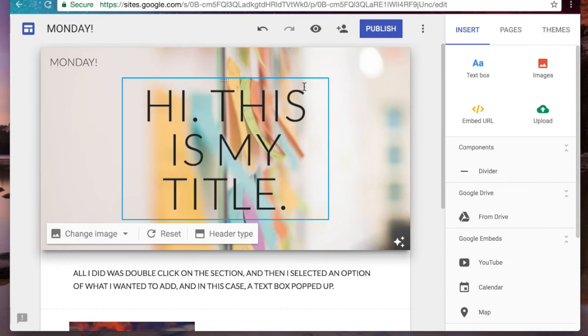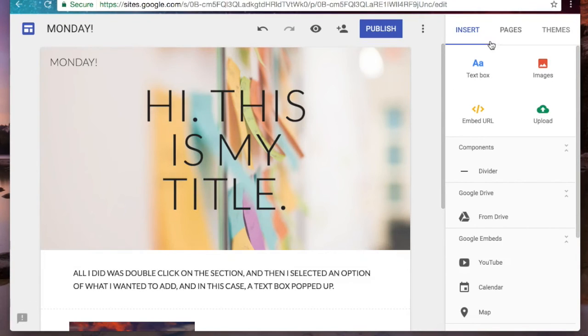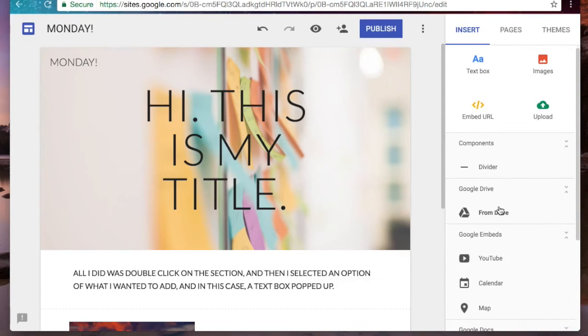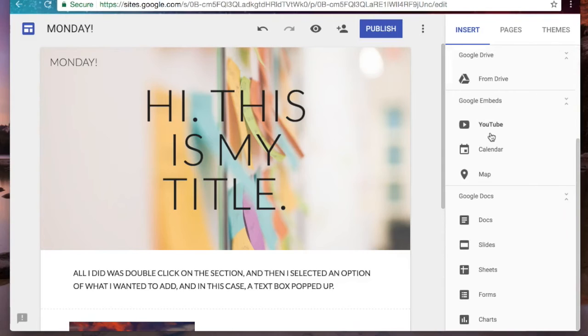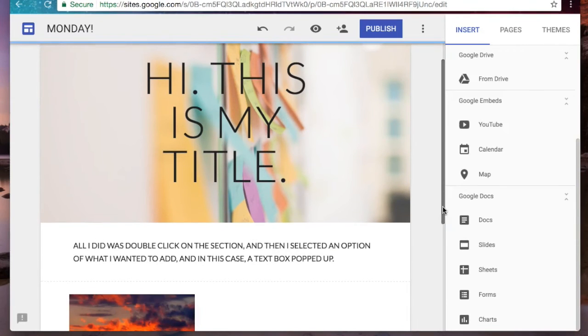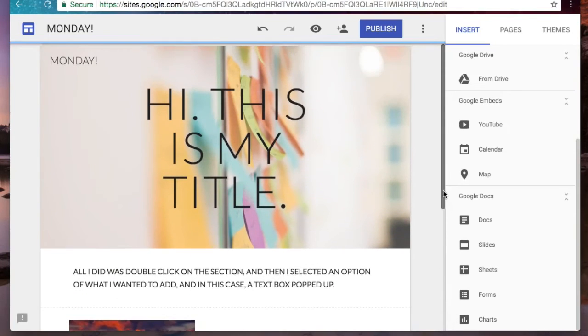So, let's take a look here at some of the other channels of things that we can edit and customize here. Here's Insert. You'll see a lot of the shortcuts that we saw before. You can also add a divider, upload things from your drive, YouTube, calendar, map, docs, slides, sheets, forms, charts. Basically, anything that you created with a Google app that's in your Drive can be pretty easily added to your Google site.